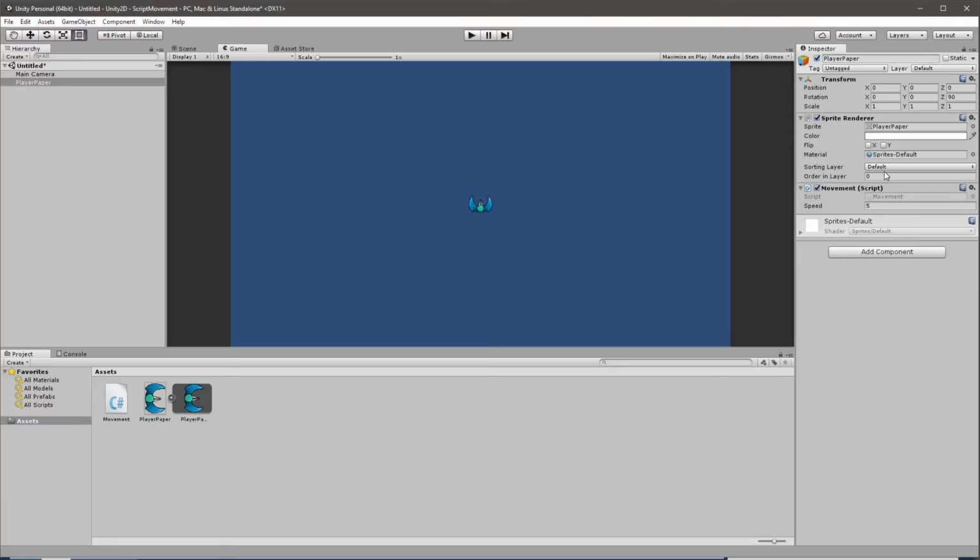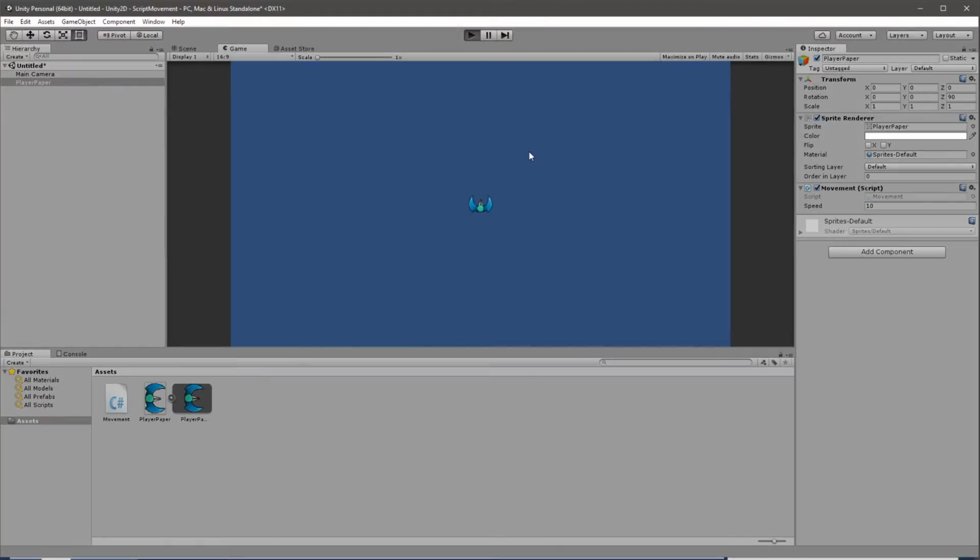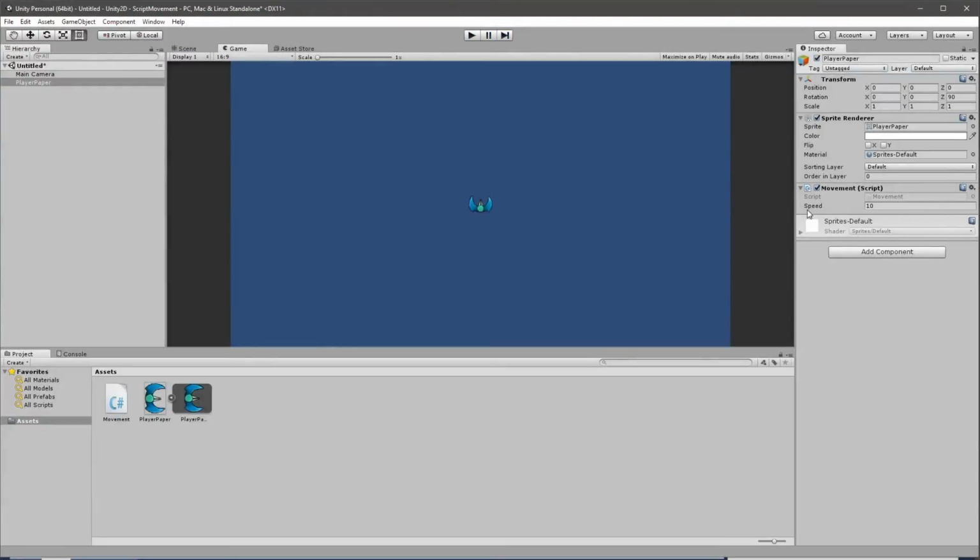So, let's say if we wanted that to be a little bit faster, let's double the speed. So now we're making that 10. So up arrow, down arrow. So now it's twice as fast as it was before. Without going into the code, we can adjust that speed value.